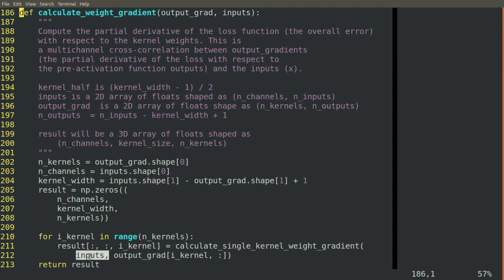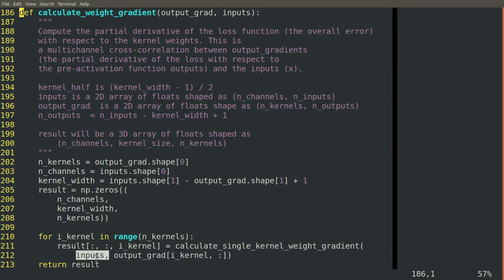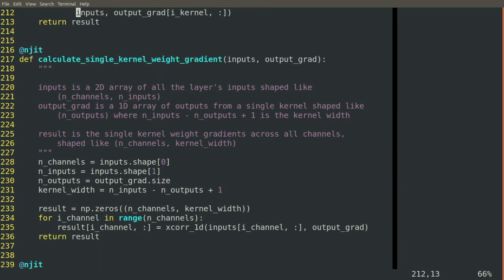And then we can stop and calculate a single kernel weight gradient. So we again have our full set of inputs. We have just one kernel's worth of our output gradient, so just a one-dimensional set of output gradients. And we can step then to our single kernel weight gradient. Again, we calculate what the size of the output should be. So now it's just the number of channels by the width of a kernel. And we iterate through each of those channels. We pull out the inputs associated with that channel, and we have our full set of outputs. And then now we're down to where we can do a cross-correlation.